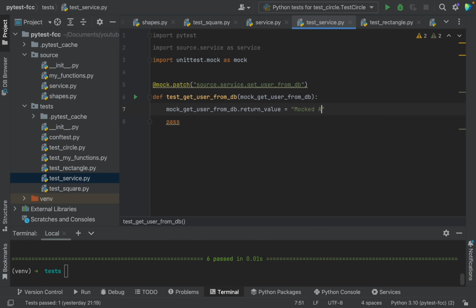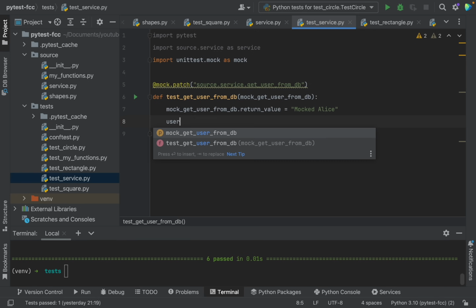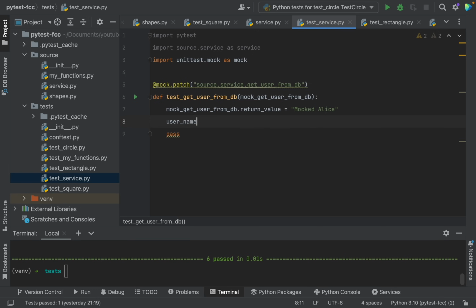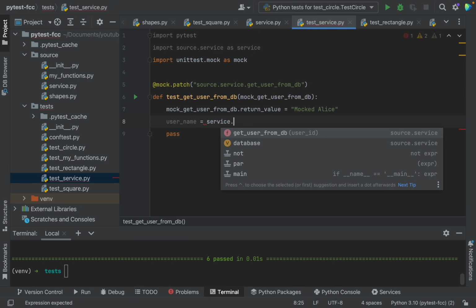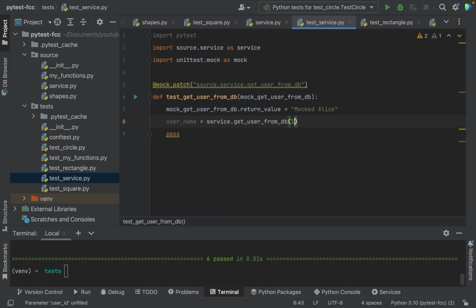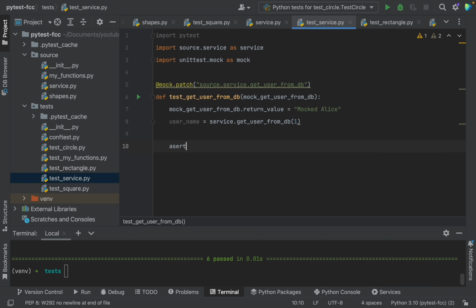mocked Alice. And then we'll say username equals, and we'll say service.get_user_from_DB. We'll put in the ID 1, and then we can say assert username equals mocked Alice. So let's just quickly go over what we've just done once again.